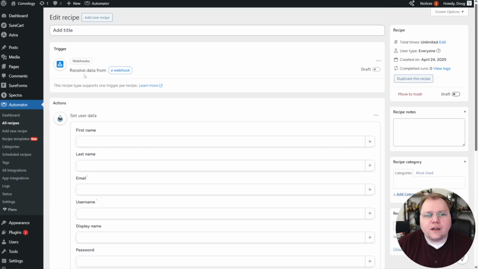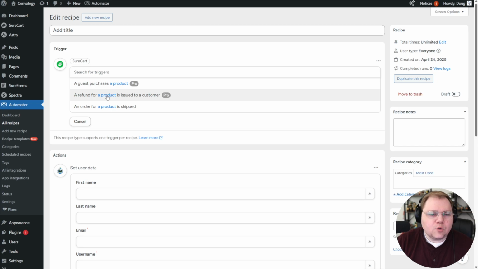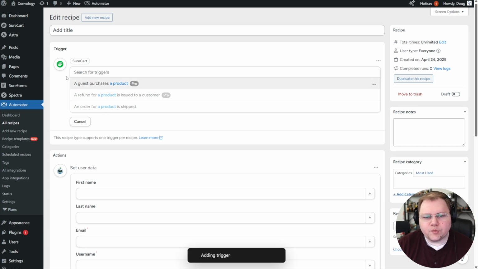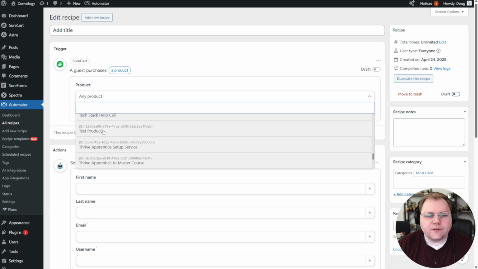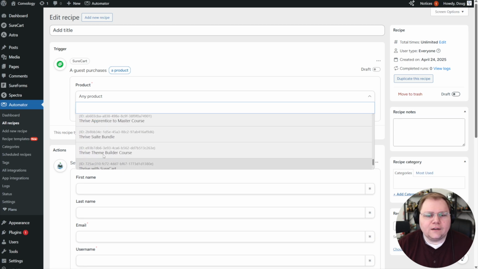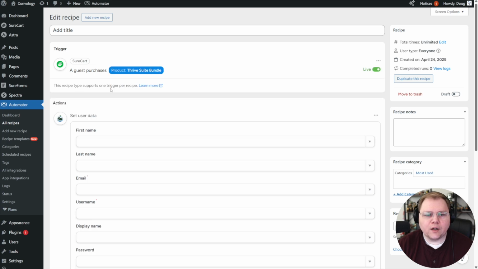Now, if this was not a webhook, let's say this was, delete this here, there's a trigger. Let's say that this was SureCart. Well, you're a little more limited here. I wish this was different, but this would be a guest purchases a product, which is confusing because members can purchase products or users, but we'll call them a guest. If they purchase a specific product, we could say, let's choose our Thrive Suite bundle here, hit save. So they've purchased this particular product.